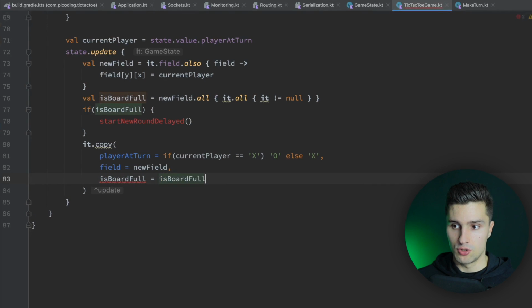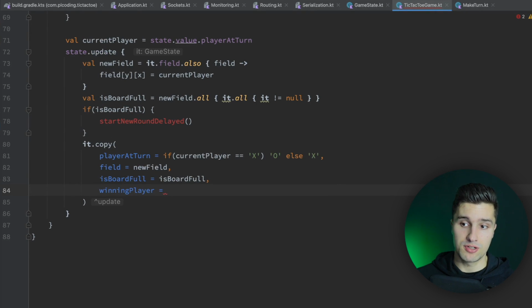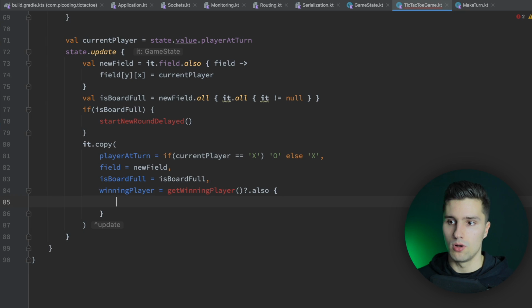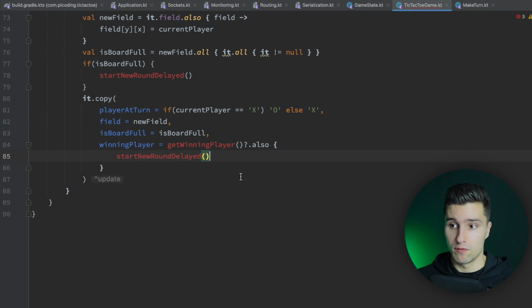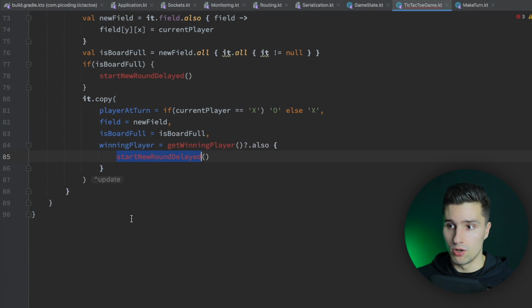isBoardFull will be updated to our isBoardFull boolean, and our winningPlayer is, well, here we also need a function to determine if there is a winning player, and if so, who is the winning player. And I will call this function getWinningPlayer. And if there is a winning player, we can say .also and call our function startNewRoundDelayed, because if there is a winner, we also want to start a new round after 5 seconds. So those two functions are functions we now also need to create in this class, but I think these are the last two that we need to make at least our game logic work. And then only the connection stuff with our WebSockets is missing.